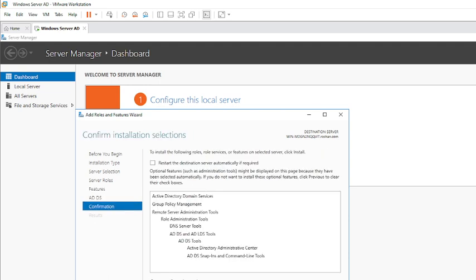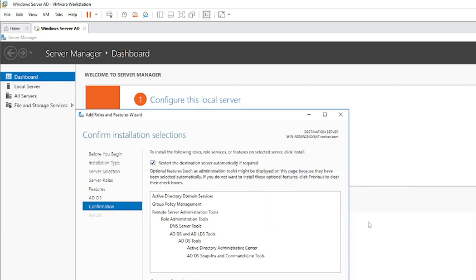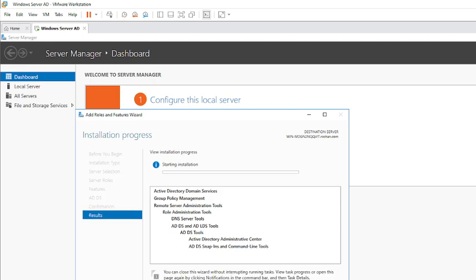At last you have to put a check mark on this one, so the system restarts after Active Directory Domain Services is installed. You put a check mark here and click install. It's going to take some time, like 2 to 3 minutes, depending on the machine and how much RAM you have given for the virtual machine.